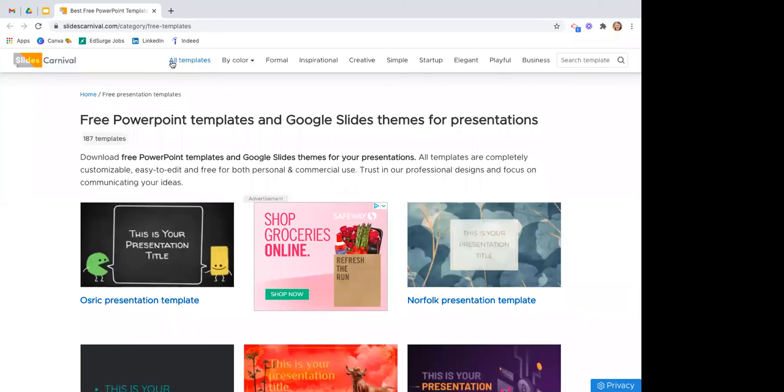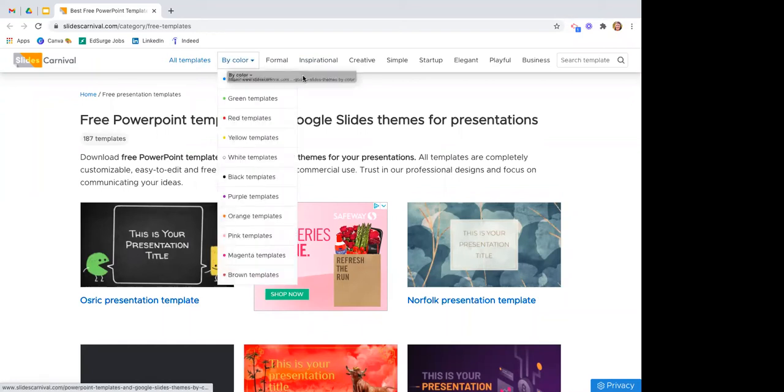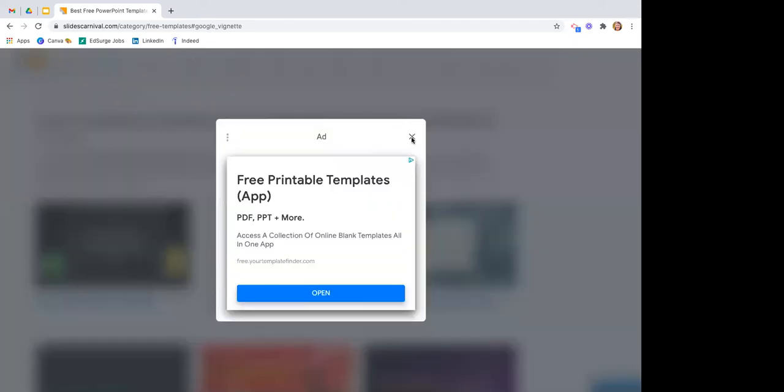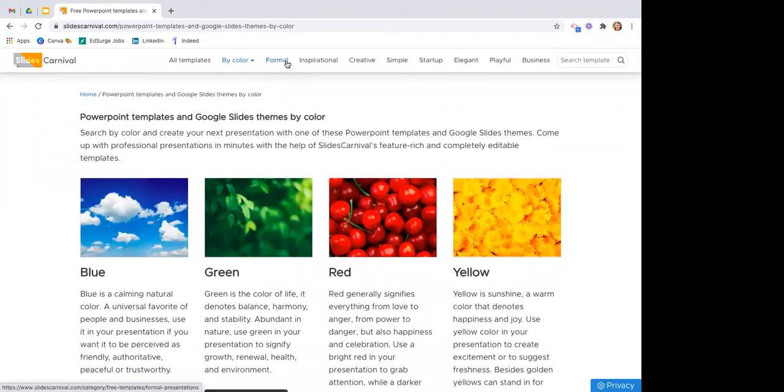So this is how Slides Carnival organizes all their slides and PowerPoint templates. You can look at all the templates and just kind of go through them, but there's quite a lot. That would take you a long time. You can organize them and filter them by color. Many different colors. There's an ad, go away. You can also organize it by a feel, by a mood. Like, what content are you presenting? Do you want something playful when you're talking about, like, a cancer research project in science? Probably not.